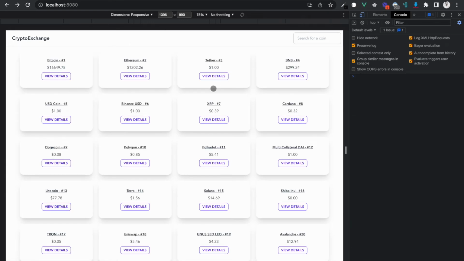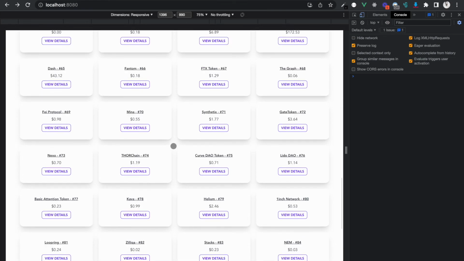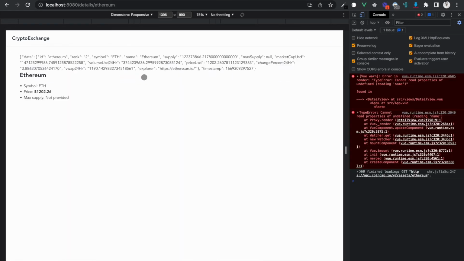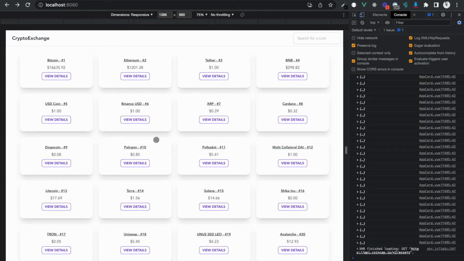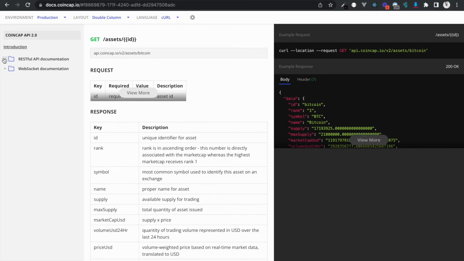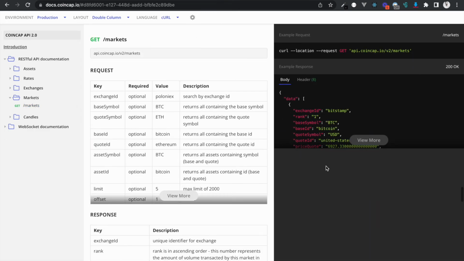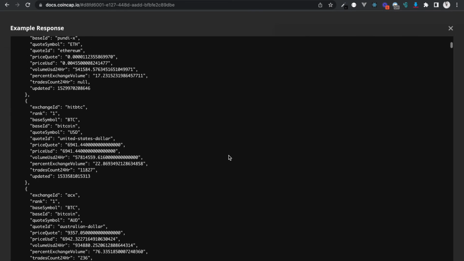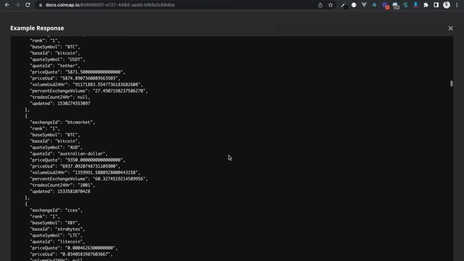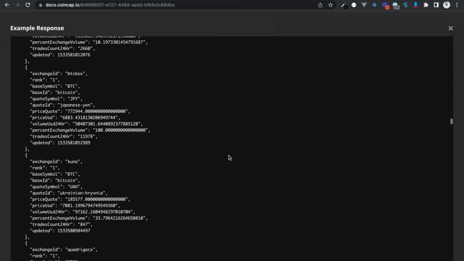And we have the loading functionality there. So now we have the main page, which is the home page having all the coins, and when we click on view details, it will take us to the details page of that specific coin. So we have the details page and the main page. Let's look at the API and see what else they offer. They offer a full RESTful API for the rates, assets, exchanges, markets, and candles. So these are candlestick charts. I don't know what markets is. Let's see. So market is kind of the same API which returns you the markets.